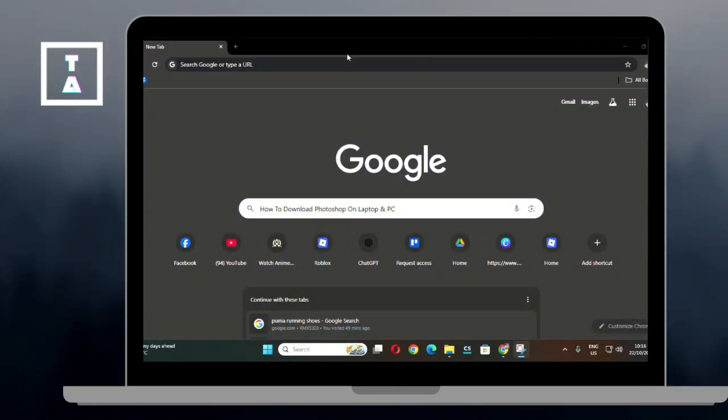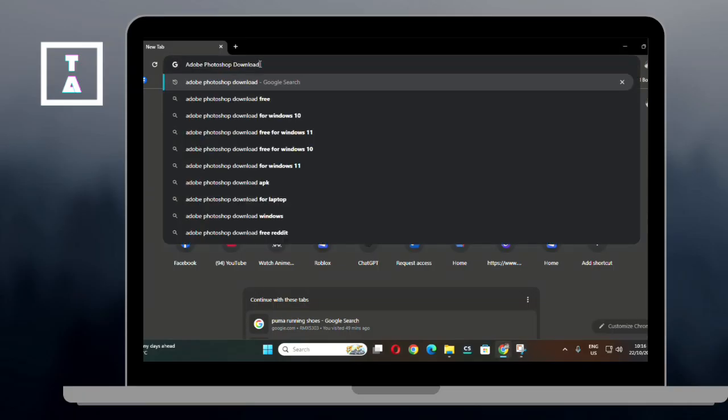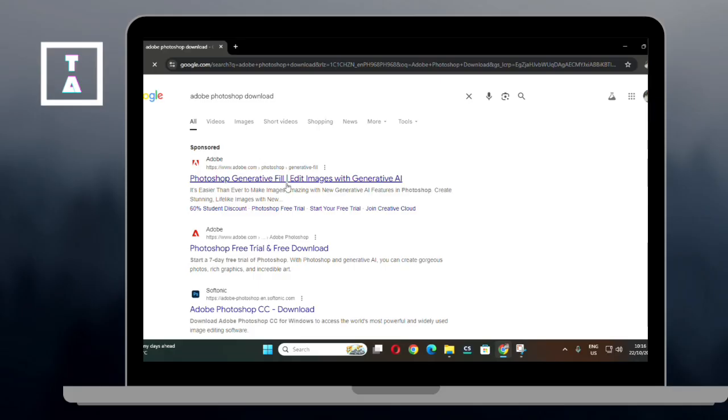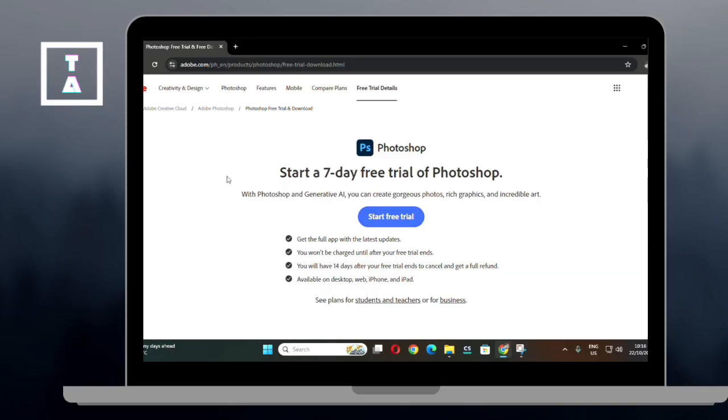Hey everyone, in this video I'll show you how to download Photoshop on laptop and PC. Let's get started. First, open Google Chrome or any browser on your computer or laptop. In the search bar, type Adobe Photoshop Download and click on the official adobe.com link. Make sure it's the real Adobe website to avoid fake or unsafe downloads.